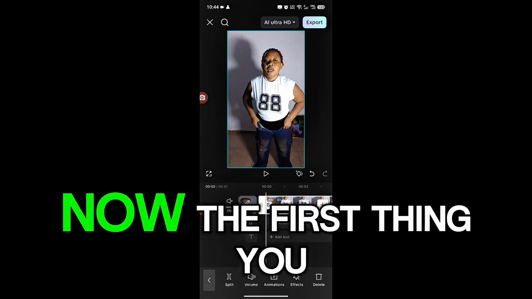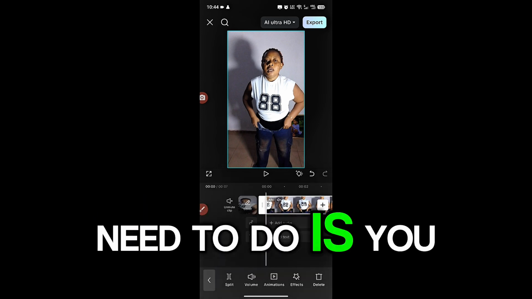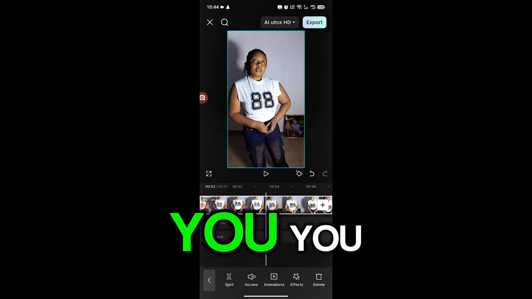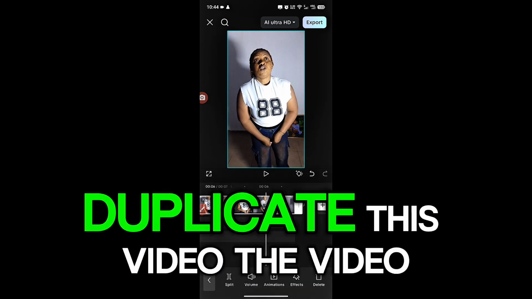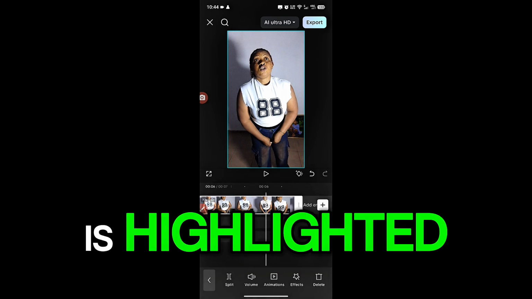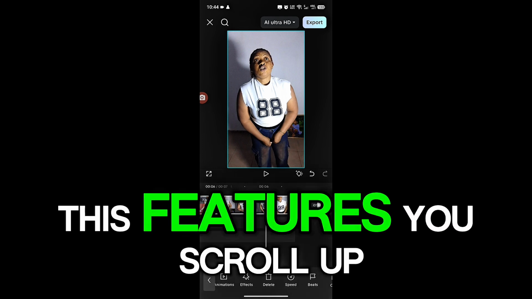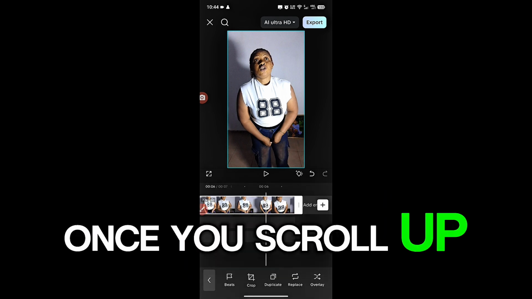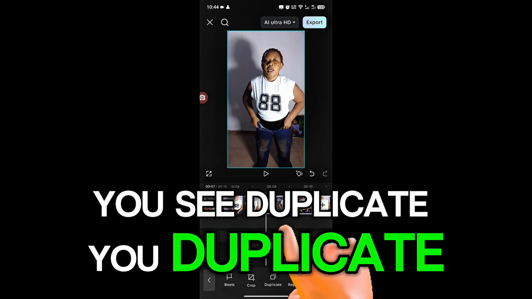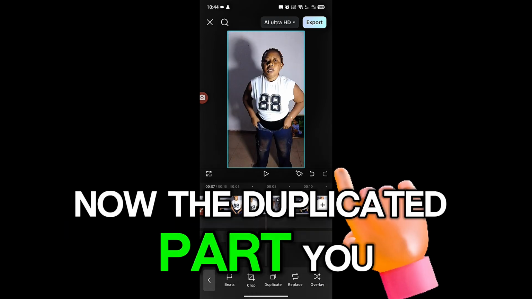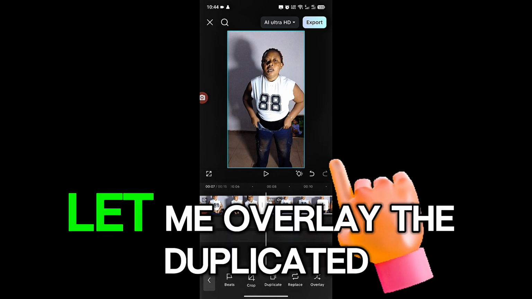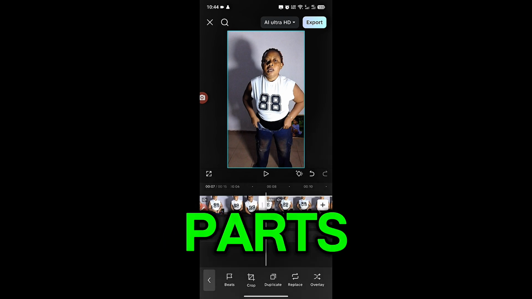Now, the first thing you need to do is duplicate this video. If you want to duplicate this video, the video must be highlighted. You just come down to these features and scroll. Once you scroll, you see duplicate. You duplicate it. Now, once you duplicate it, you overlay the duplicated part. Let me overlay the duplicated part.